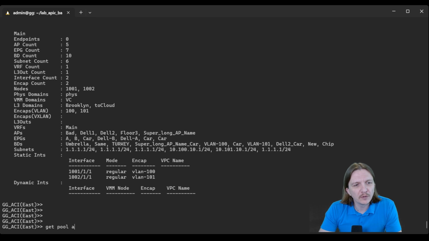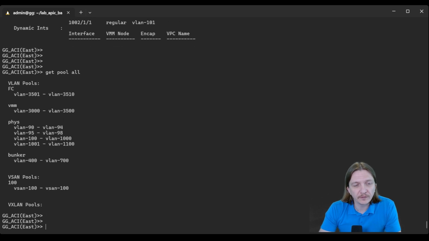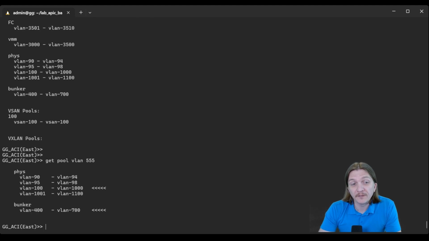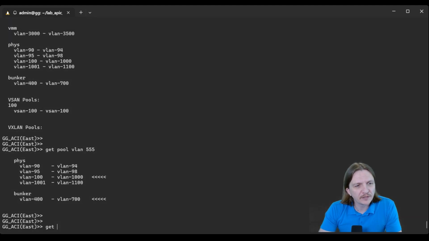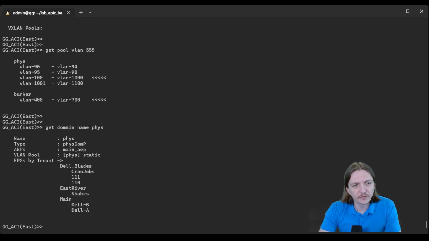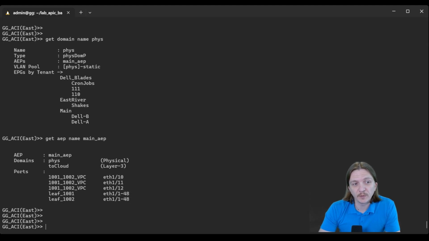You can do get pool all. This will give you every single pool on your fabric. Or you can say, give me VLAN 555. Which pool has VLAN 555? You can do get domain. This will tell you every single EPG that's using that domain. You can do get AEP. This shows you every single place, every single port and VPC this AEP is deployed, and every domain it's tied to.